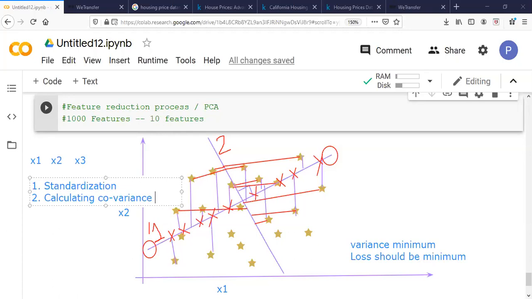So what is a covariance matrix? What will the covariance matrix be if I have three elements? If I have three elements, the covariance matrix will look this way. Look here. The covariance matrix will be 3 cross 3. It will be like this.